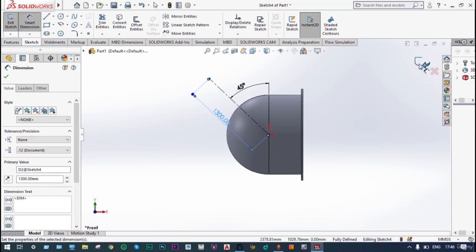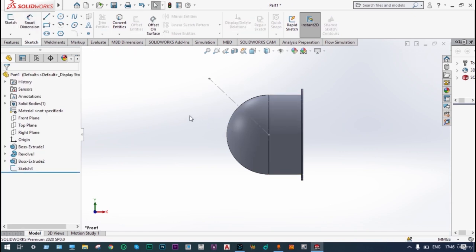Exit from the sketch. We want to provide one plane over this straight line, and along that plane we have to provide that location of hot flue gas. That means the entry point of hot flue gas will be provided at this end. So select that end.